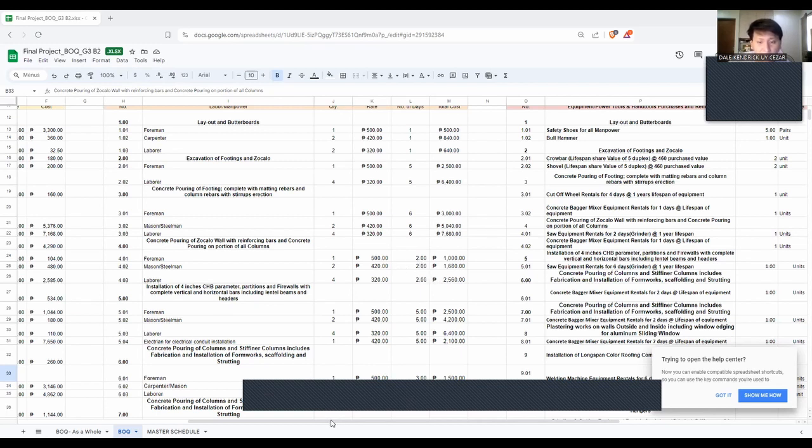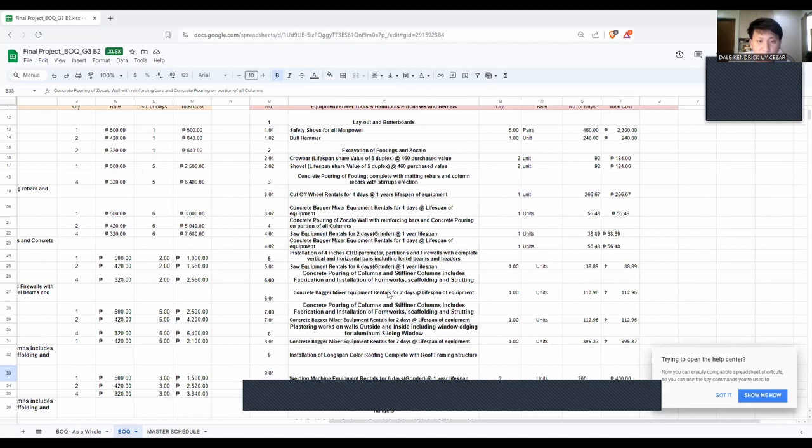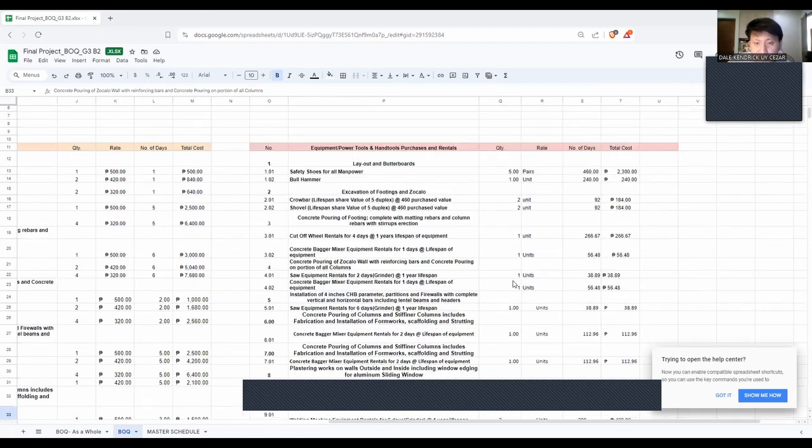So after that, we also need to include the estimate of their equipment needed for those jobs. So here, for item number 4, we need saw equipment rentals for 2 days, and a grinder at 1 year lifespan. And we also have concrete bagger mixer equipment rentals for 1 day at a lifespan of 1 year of equipment. Sorry. Then each of these has its prices and its total cost. So next item, okay.